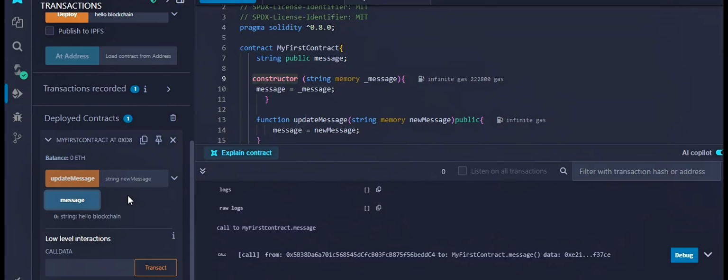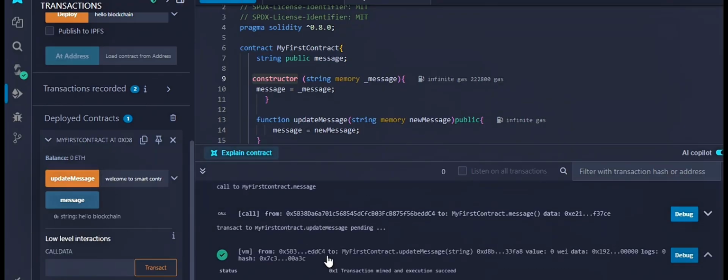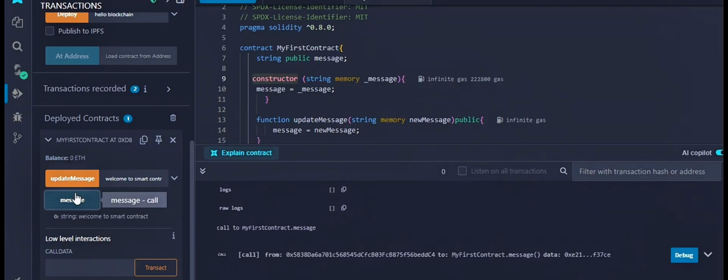Now, let's change it. In the update message field, type a new message like "Welcome to smart contracts" and click the button. This is a write function, so it actually changes the data on the blockchain. Click message again and you'll see the updated text. That's it, you've just read from and written to the blockchain. This is the core of interacting with smart contracts. Reading data is free, but writing data requires a transaction. And that's it. You've officially written and deployed your smart contract.